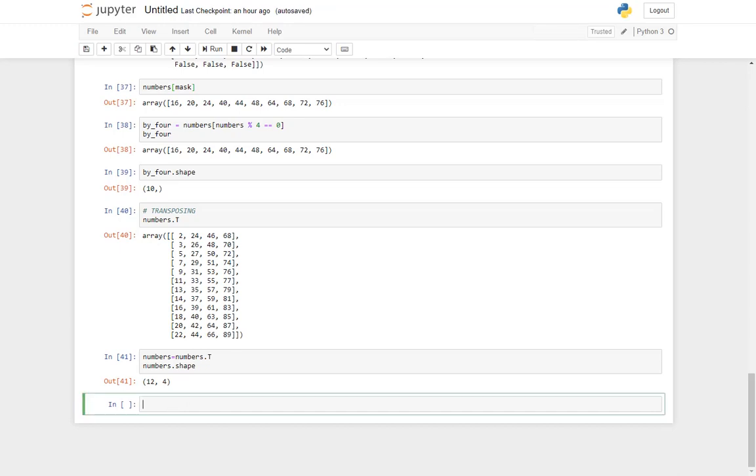You can also call the whole function called transpose.